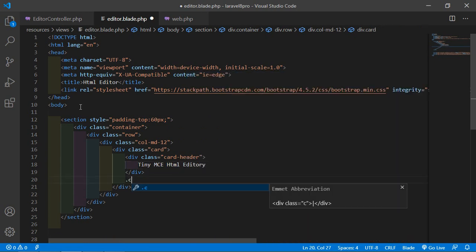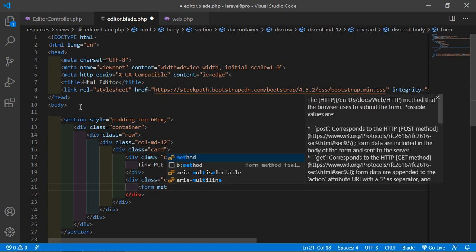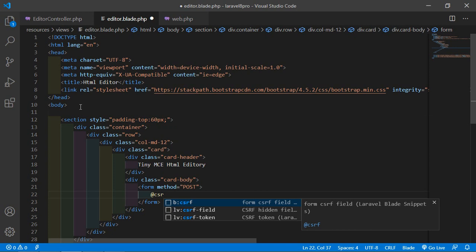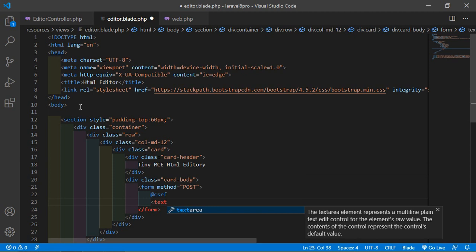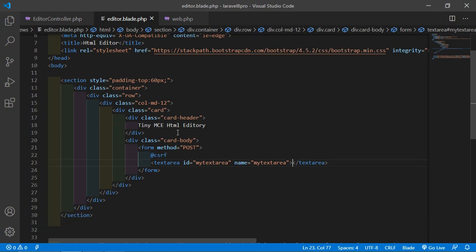Alright, and just add a card body, and inside this let's add a form. So just write form method post, and inside this write @csrf. And now let's create a textarea. Just write textarea, id is equal to, let's say, mytextarea, name mytextarea. Alright, and just close the textarea. Now save this file.